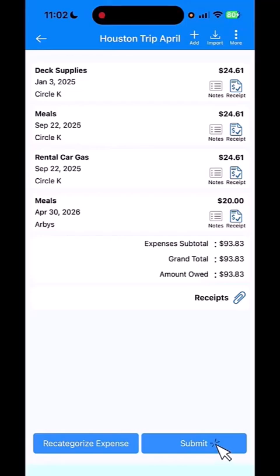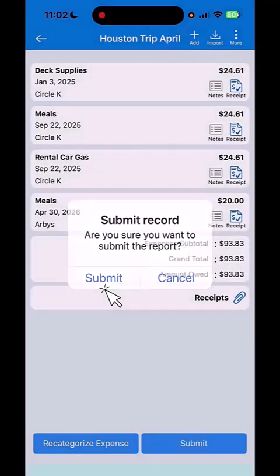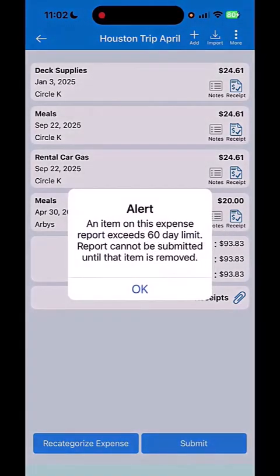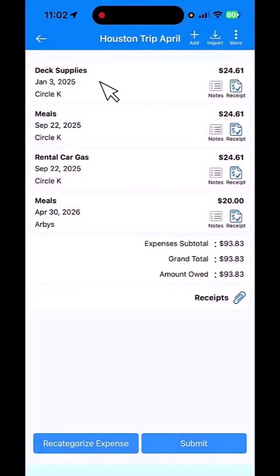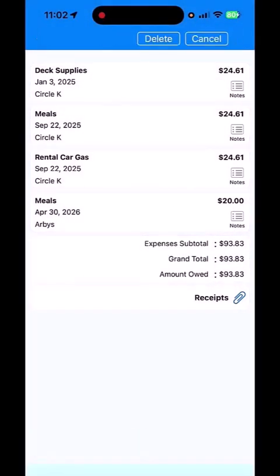Now, the first issue we'll run into when trying to submit this expense report as is the dates. If I try to submit right now, I get this alert that at least one expense exceeds the 60-day limit. All expenses must be submitted within 60 days for reimbursement.